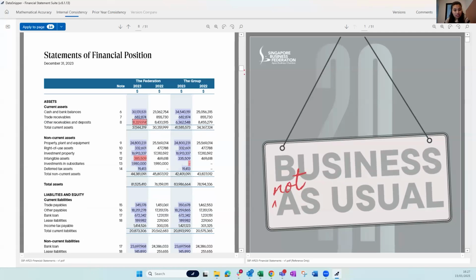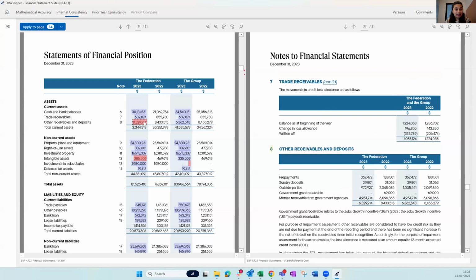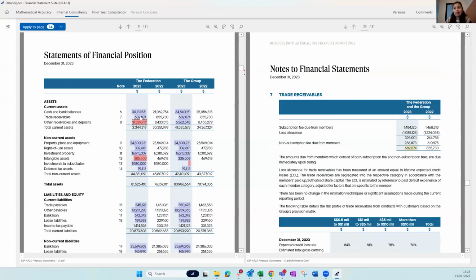Similar concept in terms of suggestions and highlights. So any values that are suggested or highlighted in blue are internally consistent, and any values that are suggested or highlighted in red are internally inconsistent. So if we take an example of trade receivables, if I hover over 682,874, as you can see in the right side of my screen, the 682,874 from note number 7 is also highlighted in yellow, giving you a good overview on where we are trying to match the reference or where we are trying to link the internal consistency check.